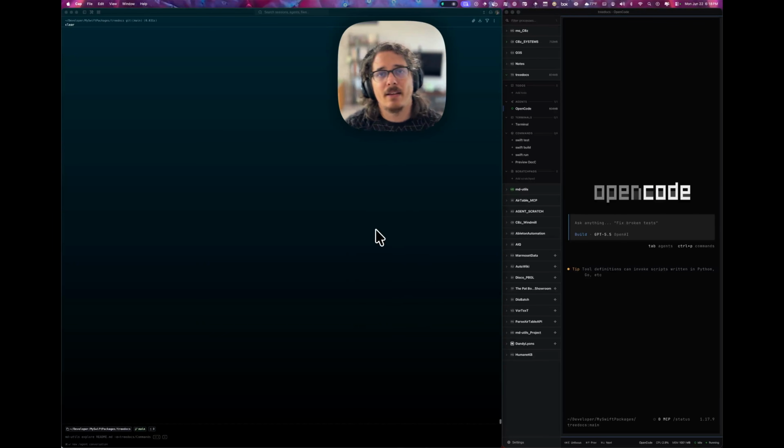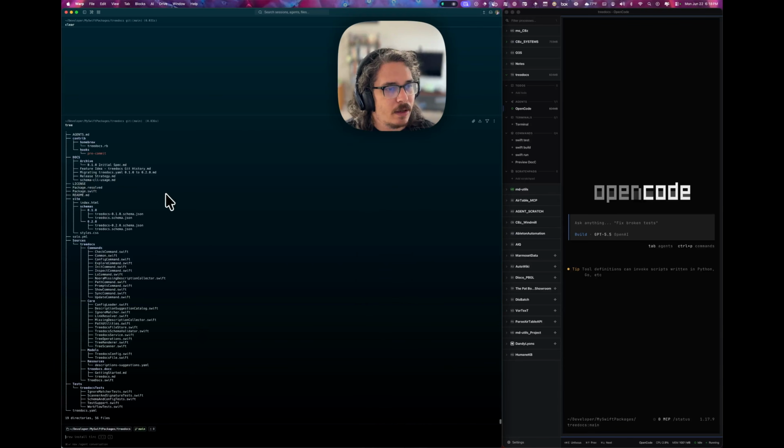Hi, today I'd like to show you a tool that I've been working on called treedocs. First, let's talk about tree. Tree is something that you've probably heard of before, where I can just put in a simple command like that, and then get a tree output of all of the files and folders within my project.